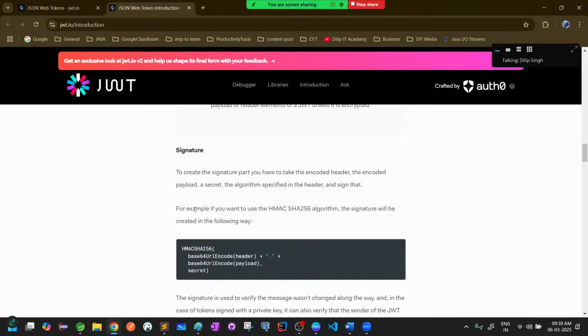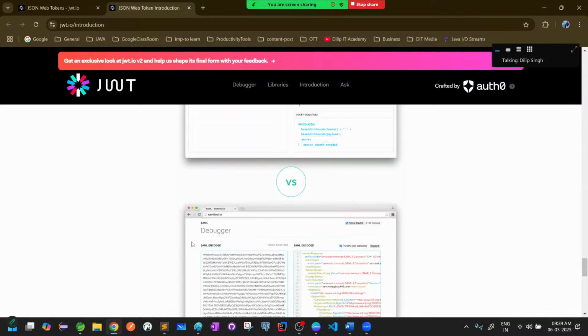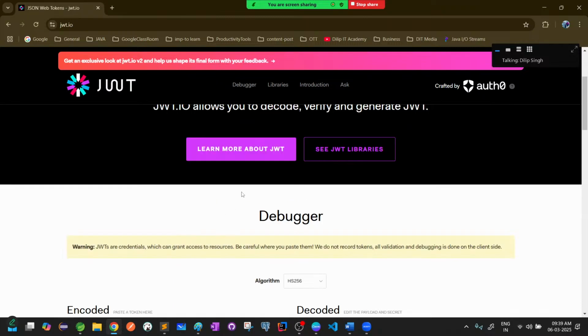So they are explaining what a JWT is and all. Please go through this information, what and all they are explaining. See, exactly this is what we are going to use now. This is the authorization header.